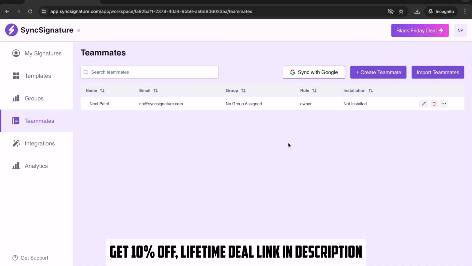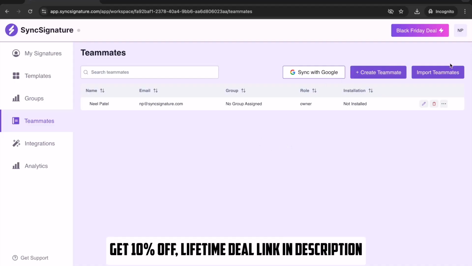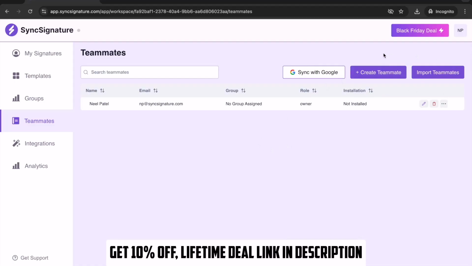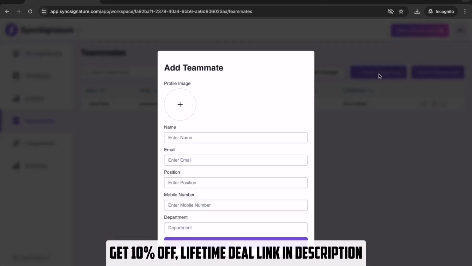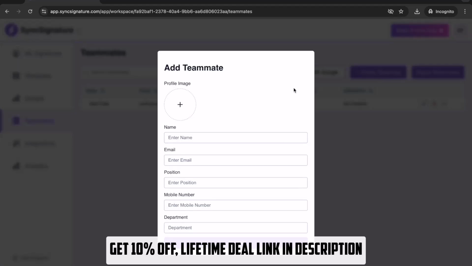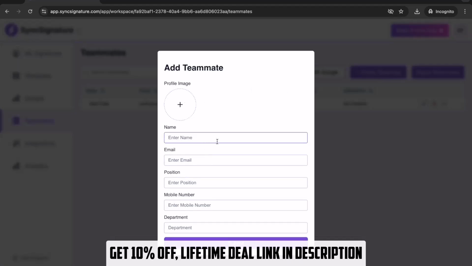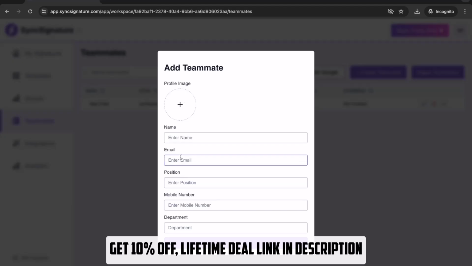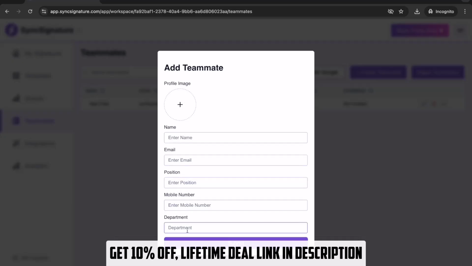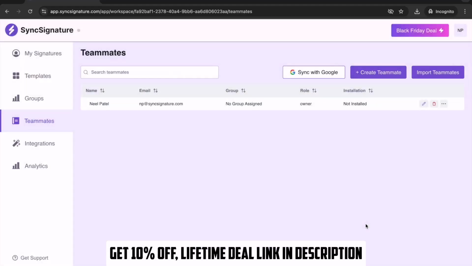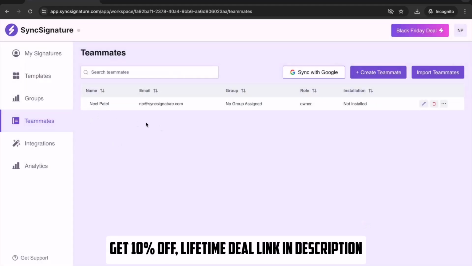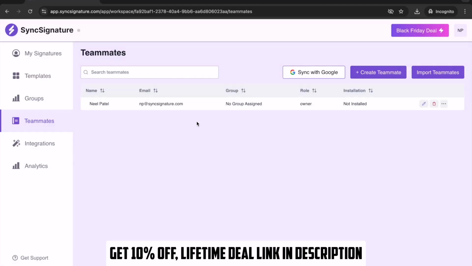So to create teammates over here, there are three different options. The first one is creating teammate using a form. So you click on this create teammate button and it will just open up the form, and you can just fill in name, email, position, number and department or any of the relevant details and just click submit. So that will basically create one teammate for you.